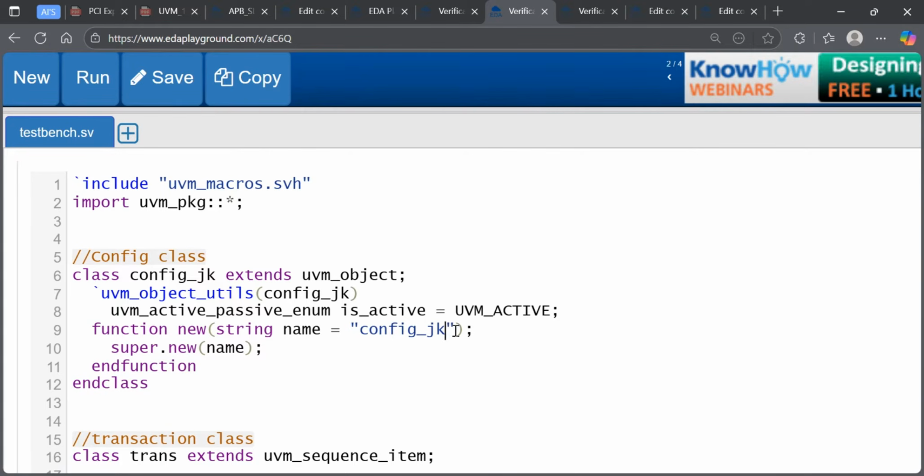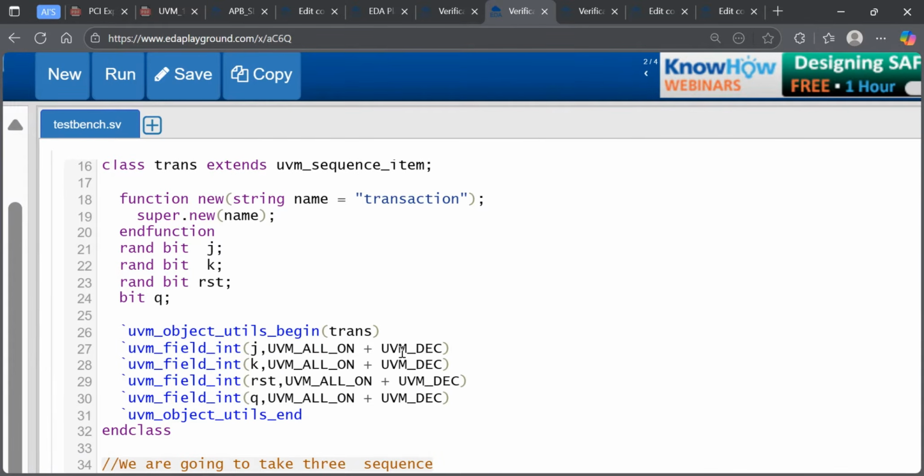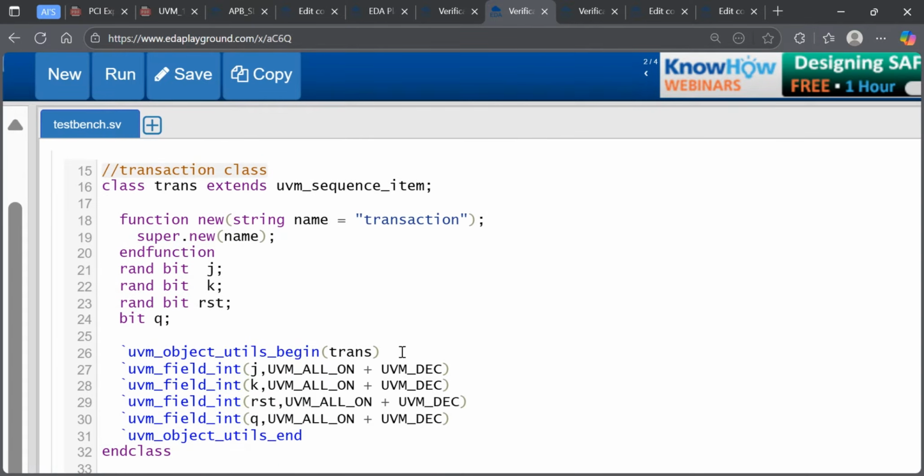Now here we have used `uvm_object_utils, and then we have used the uvm_active_passive enum. Here we are setting that we are going to use UVM_ACTIVE, that is, the active agent. After that we have the transaction class. First of all, we have extended our transaction class from uvm_sequence_item. After this we have the constructor. Since the transaction class is of object type, we have considered only one argument, then super.new(name) which points to this name, and then endfunction.